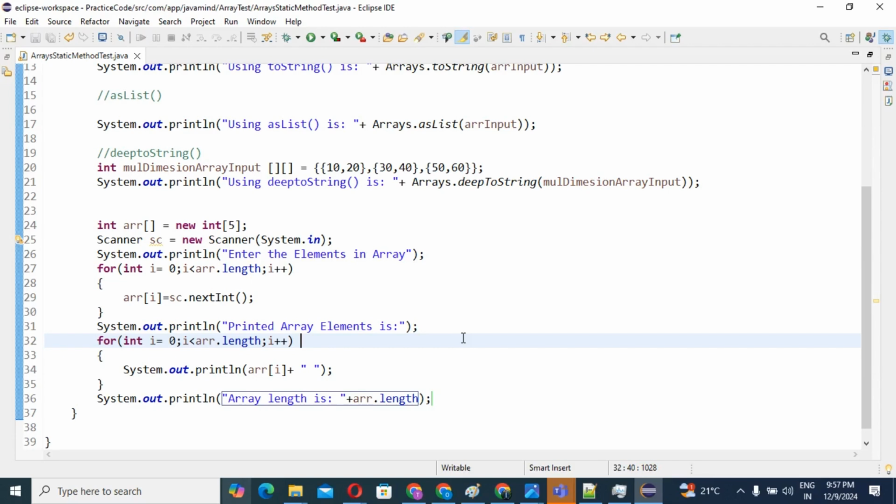Then the length method is used for what? Tell me one thing. The length method is not for arrays in Java. The length method is used for a string. You have heard it already. Length method is used for a string, not for an array in Java. Keep in mind, length is a property here, not a method. The method is in the String class.